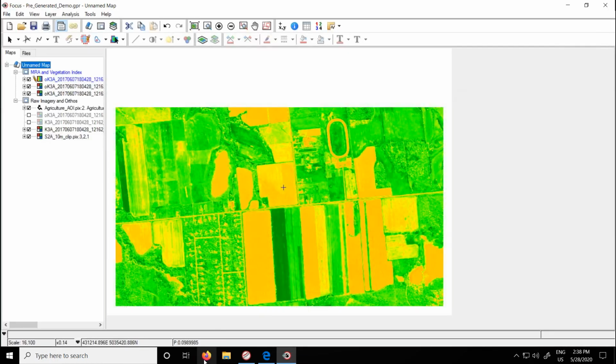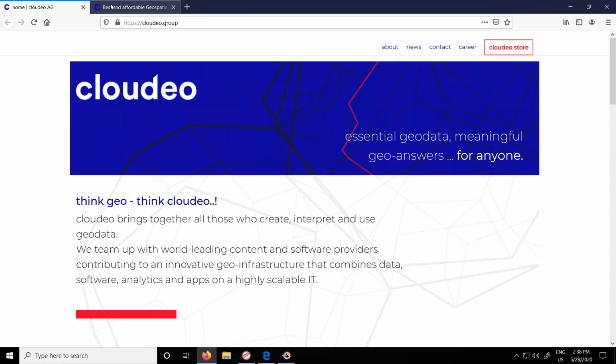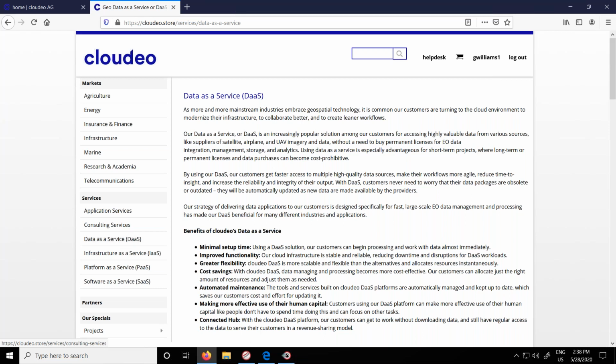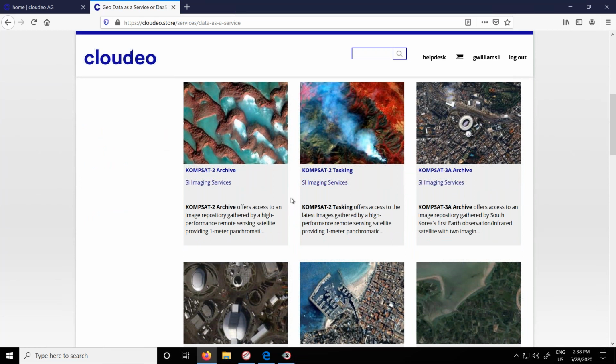So I'm going to take us to the Cloudeo store. And so cloudeo.store. And then under the services tab here, I'm going to click on data as a service. So as Sarah mentioned, they have a variety of different data as a service offerings from several different sensors and platforms and imagery providers, and they're adding new ones like Planet, Hexagon, and Airbus, which is super exciting. So they're only going to be increasing their archives, which is great.